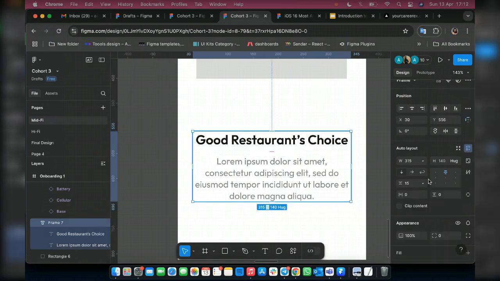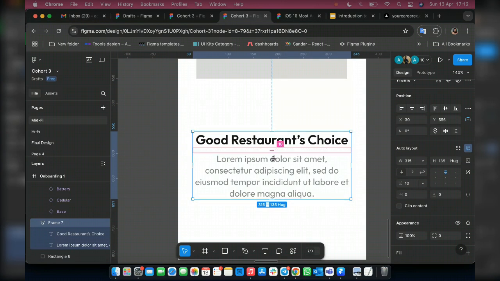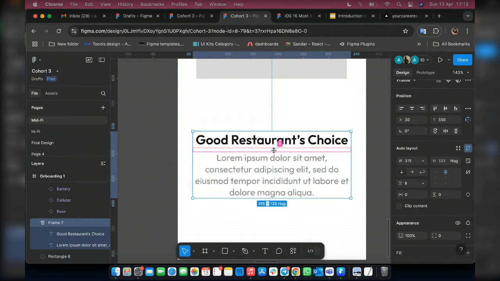Now the space between this one and this one is 15. So you can set it here. I'll just come here to type 10, or you can just come to adjust it here. So whichever way you want to do it.